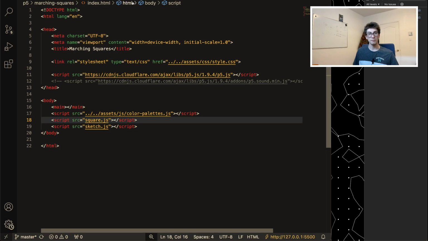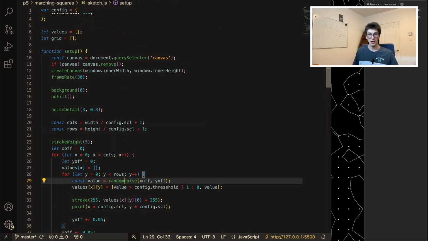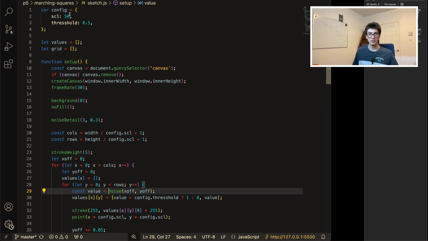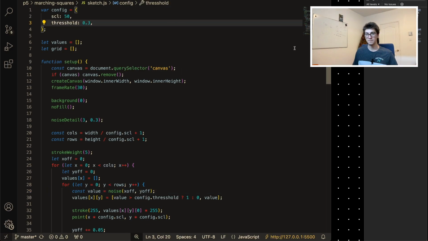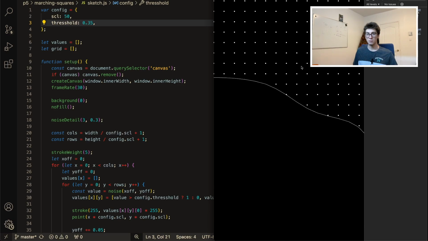So right now what I want to do is basically put back the noise value that we had earlier and change back the threshold to 0.3, let's say. And now, or 0.35, something like this, right? Let's see. There we go. So now we can see it's a lot more smooth.